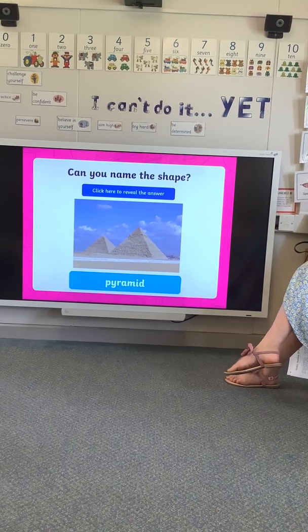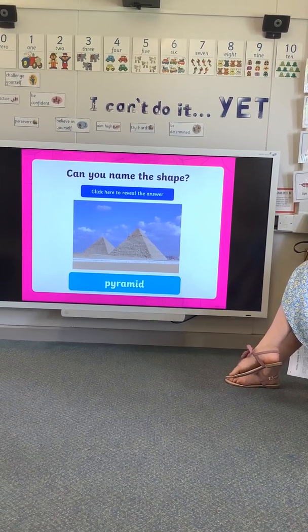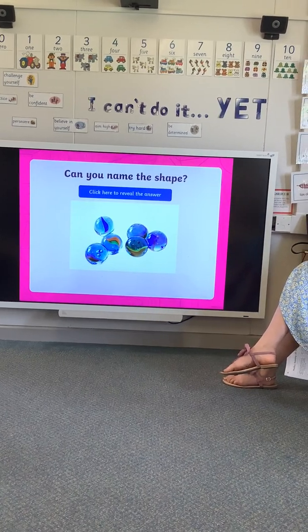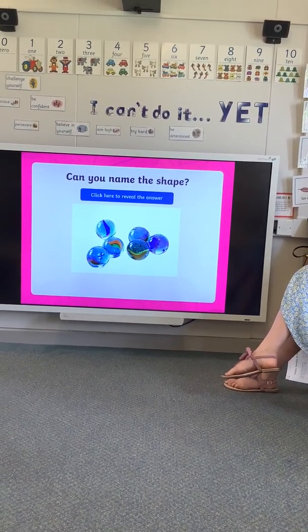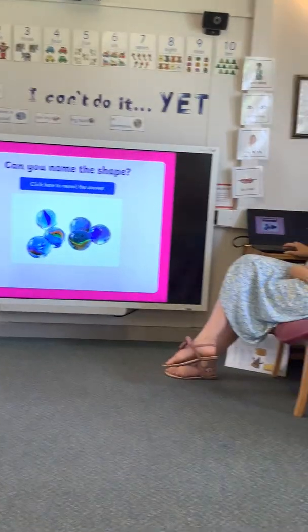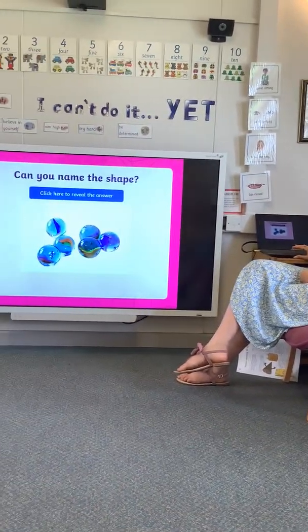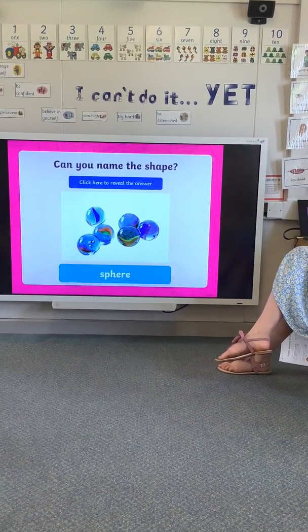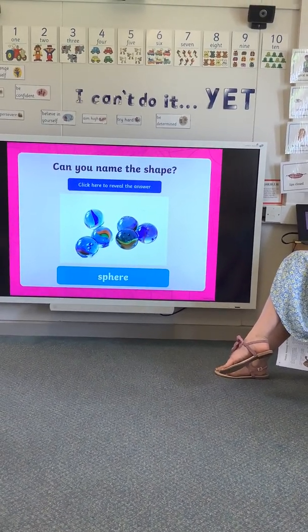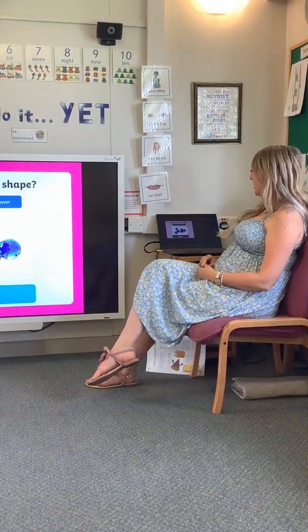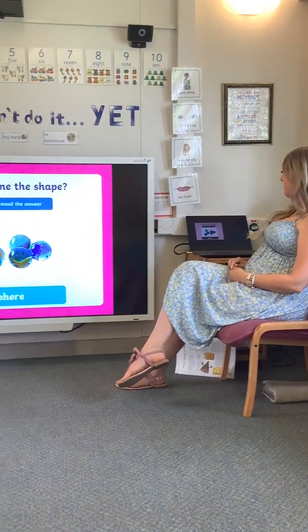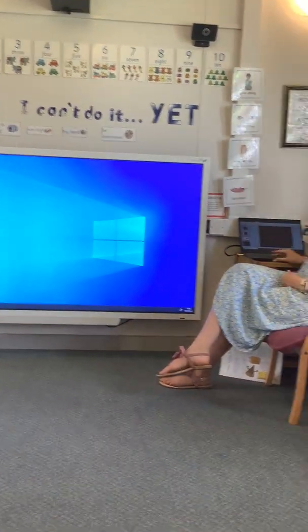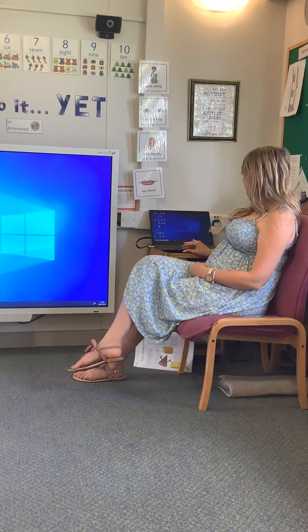So you might be able to find some pyramid shapes at your house as well, maybe some toys that you've got at home. And this one as well. Now on the picture, you can see the one edge around the outside here. It's a circle shape, so that might give you a little bit of a clue. And this is the shape of a sphere. Okay, so I'm sure some of you have got balls at home, and maybe some marbles, beads that might be a sphere shape.